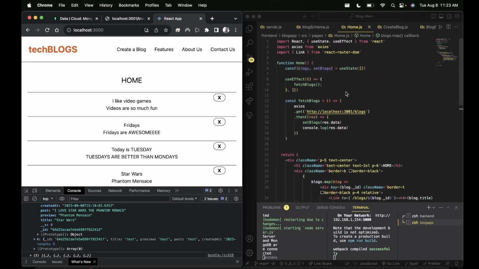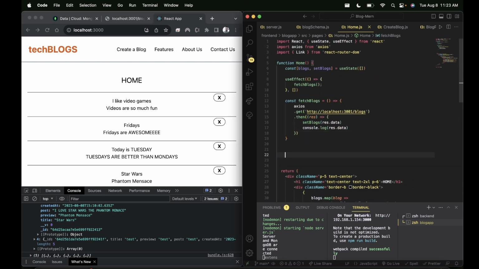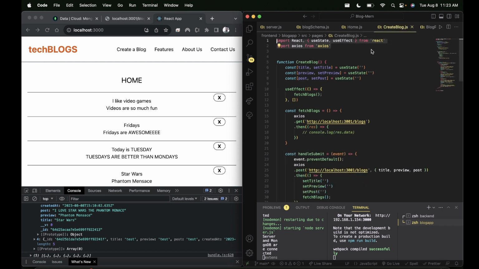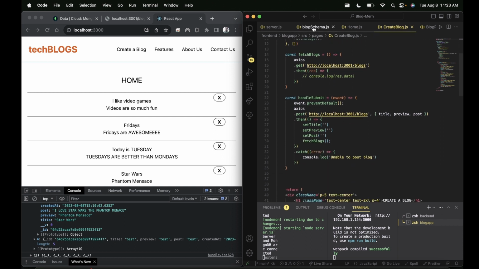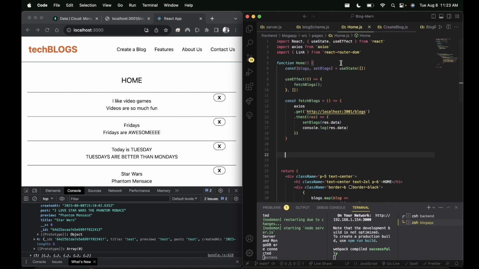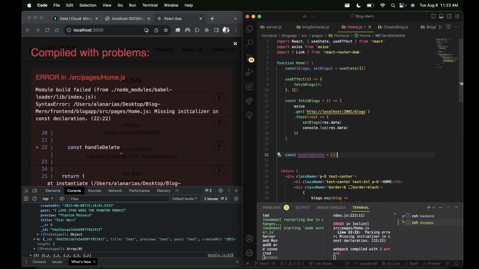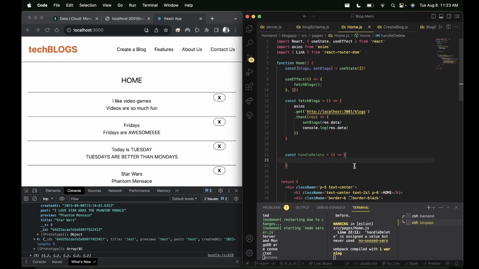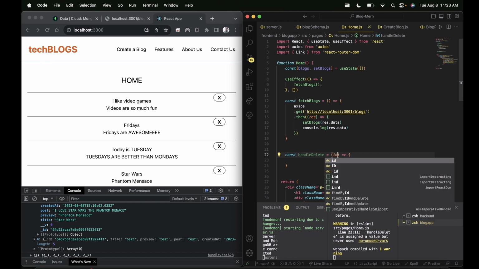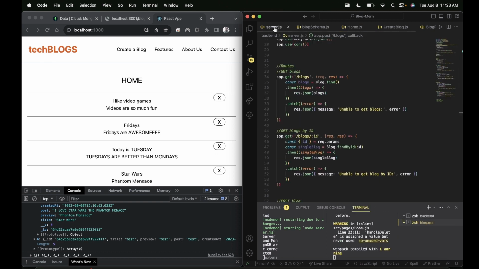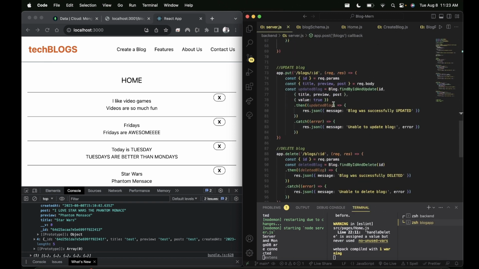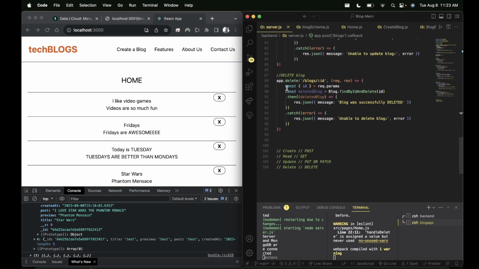So now we can just go ahead and make the handle delete. Kind of similar to what we did with the handle submit here, we're going to make a handle delete. So we just go to the home page and type in const handleDelete. Okay, and then we'll make the function, and we are going to be passing on the ID, because remember, when it comes to the delete request, we do it by the ID, and that's the important thing here.